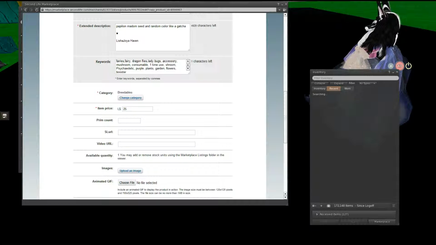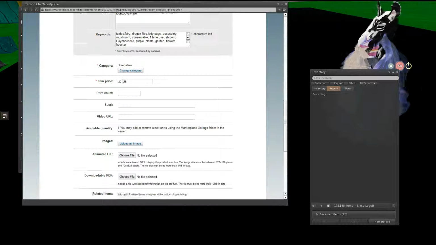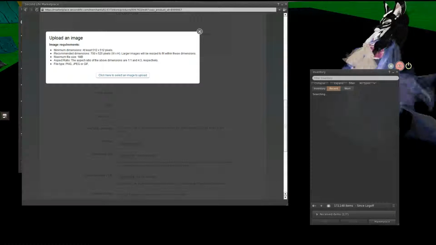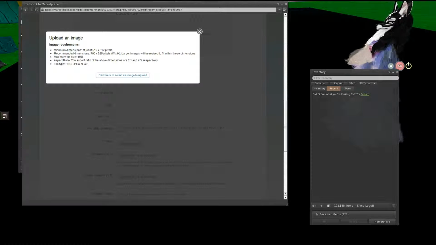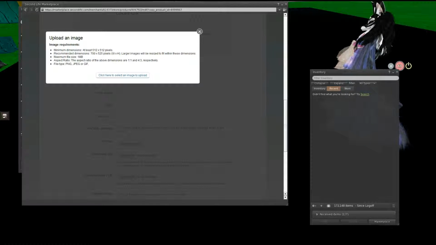I will demonstrate that in a moment. Here is upload an image. You click, and then here you have minimum dimensions 512 by 512, so it's the smallest size you can put up there, and the recommended amount is 700 by 525 pixels.